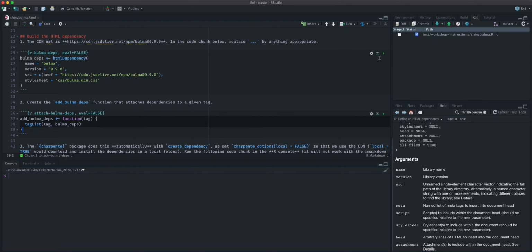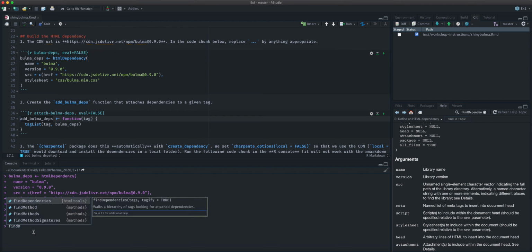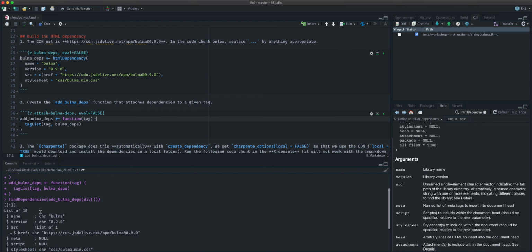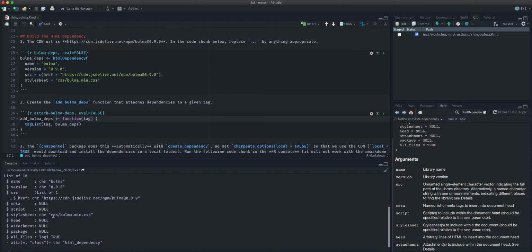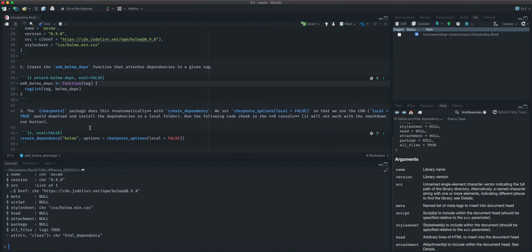And this is it. So if I load my dependency now, and I load that function, I can apply the dependency to a given tag. And if you remember, to know whether a dependency is found for a given tag, I have the find dependency function from htmltools that will find all dependencies for a given tag. I will call add Bulma dependency on a div tag just for the example, and this is what I get. So the div tag has a dependency here, which is exactly what we wanted. So it means that our function is working.